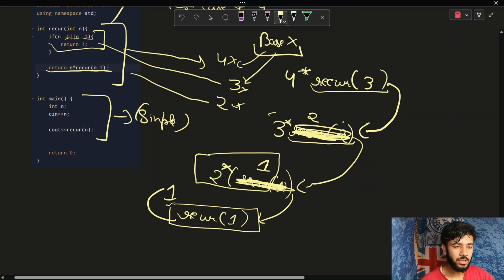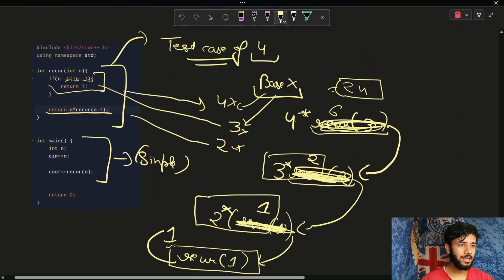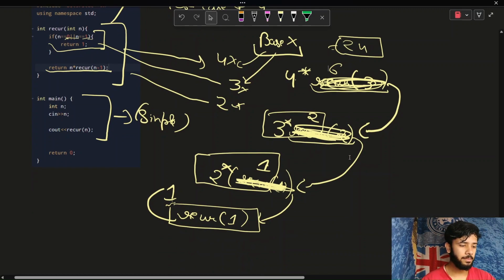So 3 into 2, 6. You got 6. Instead of recur of 3, you will write 6. 6 into 4, 24. So 24 will be the answer. That's how it is happening. So that's how you can structure your answer, and that's how the recursive calls are happening.